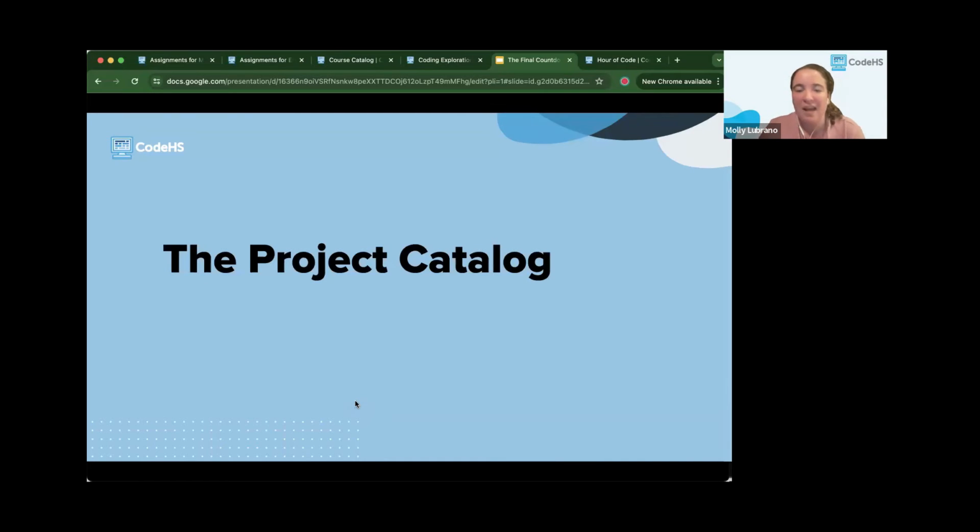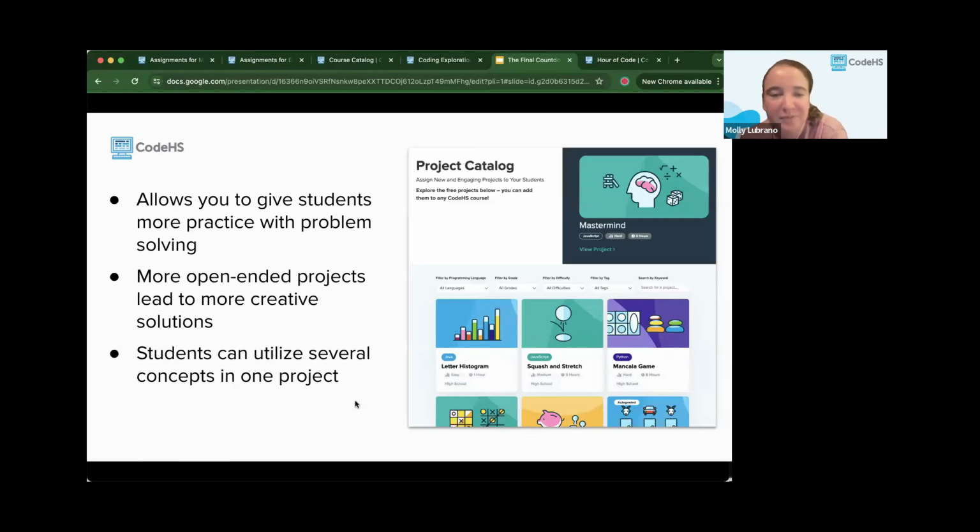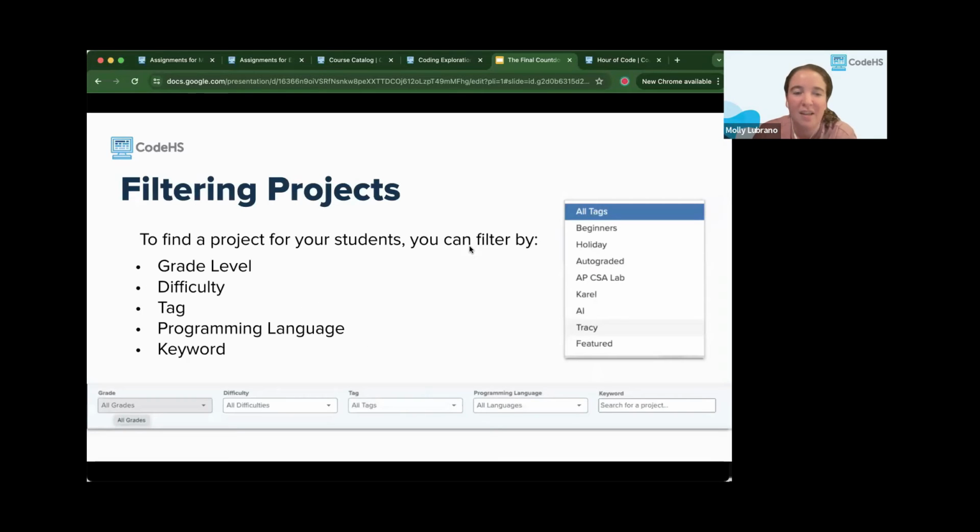Our next thing we're going to look at is the project catalog. This project catalog allows you to give students more time practicing different skills that they're learning in coding. They're a lot more open-ended. It allows students to be more creative, and they can apply different concepts into one project. You can filter through the projects by grade level, by difficulty. You can also look at different tags, programming languages, and keyword.